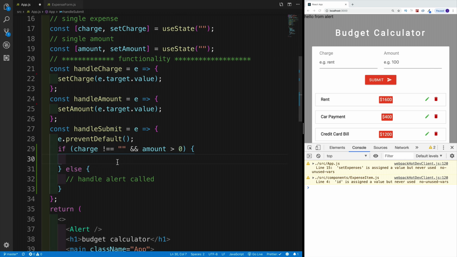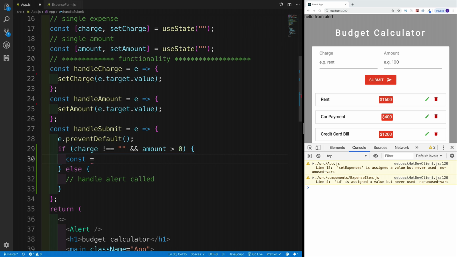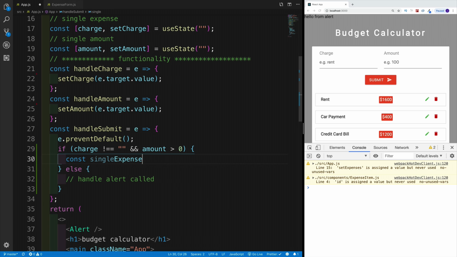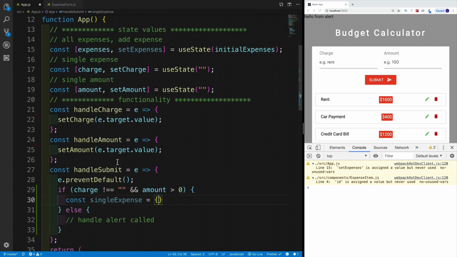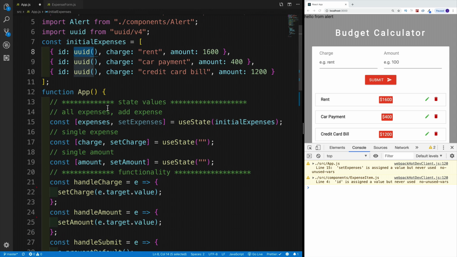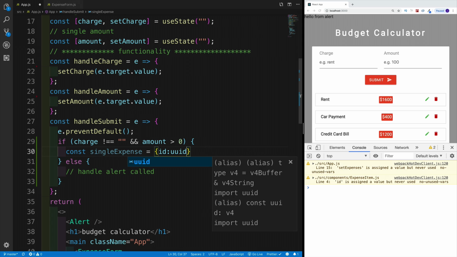So in this case, what I'm going to do is in fact set up a const, and I'm going to call this single expense. Again, as always, you can call this however you would like. Expense is equal to an object. Remember, we needed to have the ID as well. And we already used our package UUID. So I'm going to do exactly the same. So I'm going to say ID is in fact equal to UUID.